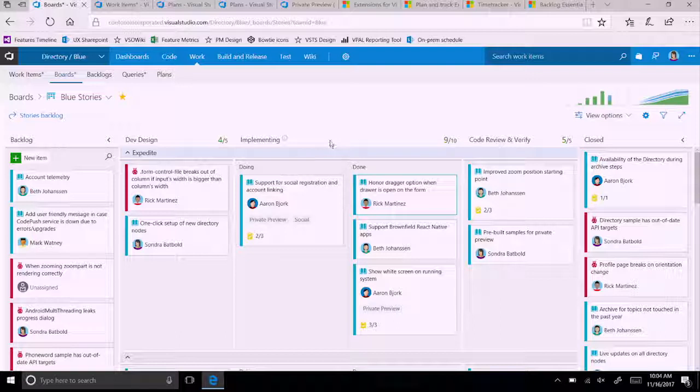Now, looking at the columns, you'll notice that there are 2 things that are a little bit different about the implementing column.